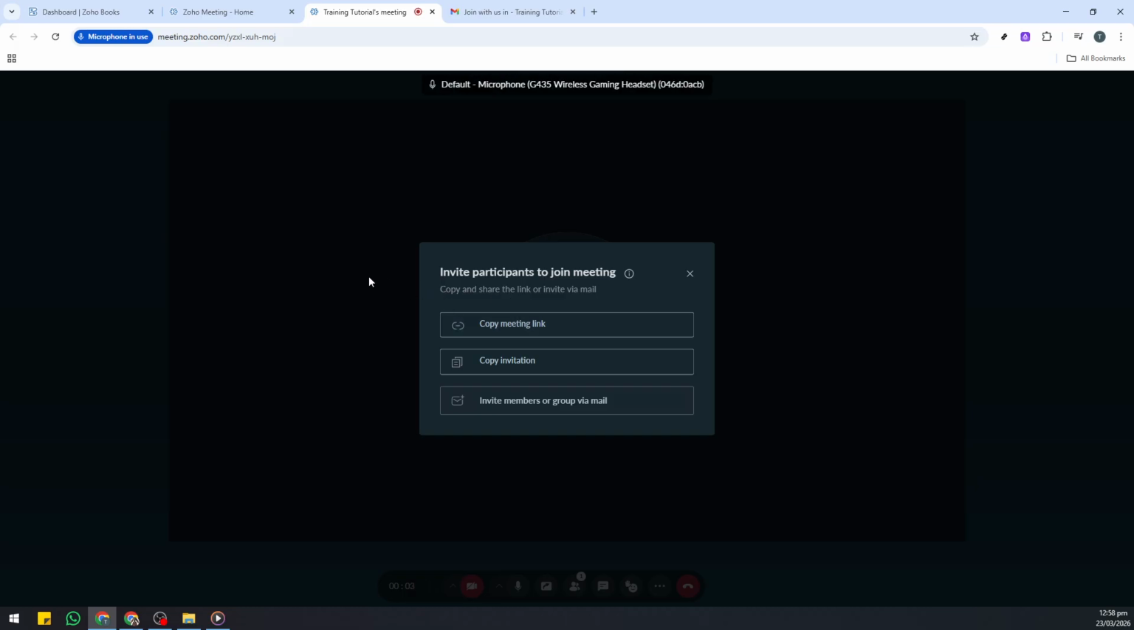Once you're in, you may want to bring others into the session. The simplest method is to copy the meeting link. Click Copy Meeting Link and the URL will be placed on your clipboard, ready to paste into a chat, text, or calendar event. Share the link only with people who should attend and avoid posting it publicly to prevent uninvited guests. If you send the link to yourself, you can also open it on another device if you switch locations.